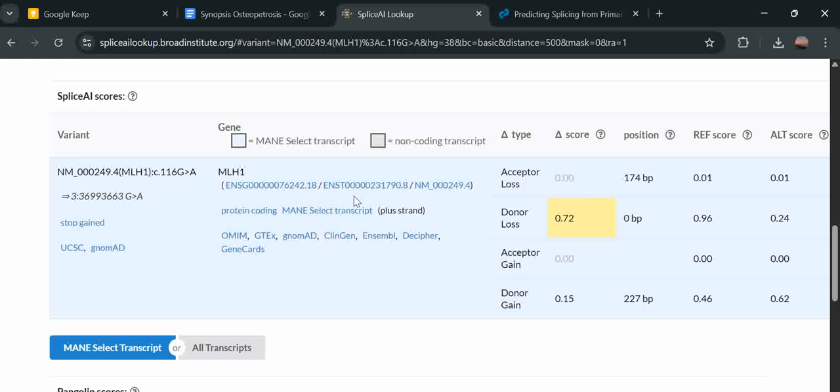Okay, so here are the details of the gene. As we can see, it is a stop gained mutation. This means that splicing does not occur. Here are the scores, and moving over to the first score, it is 0.0. This predicts the probability that the variant will cause the loss of the original acceptor splice site, meaning there is no predicted loss.